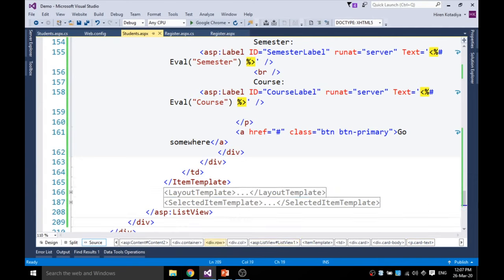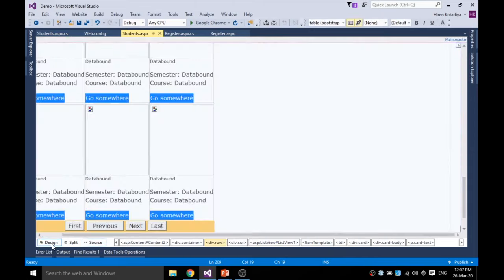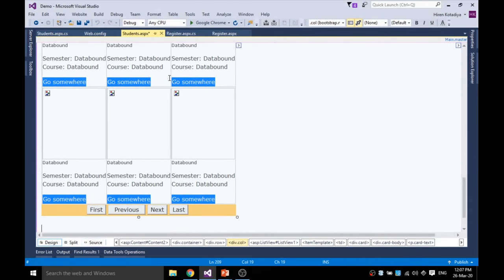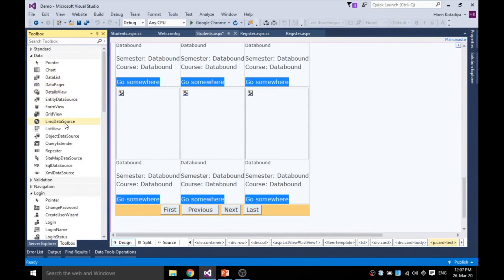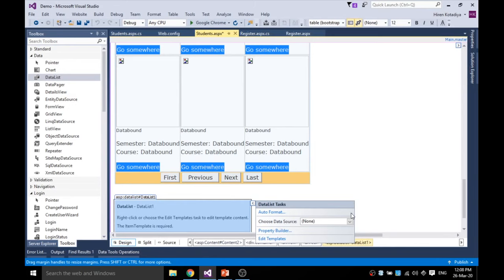Fine. Now, let us discuss another control. So, this is a list view. Next, let us put a repeater control, and before that we can use the data list, which is in between the list view and the grid view. Let us put a data list also. Again we specify the students SQL data source. We keep the data source common because we want to retrieve all the records.